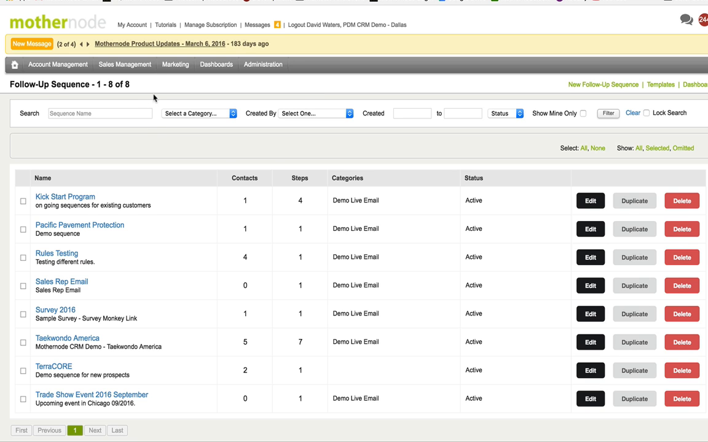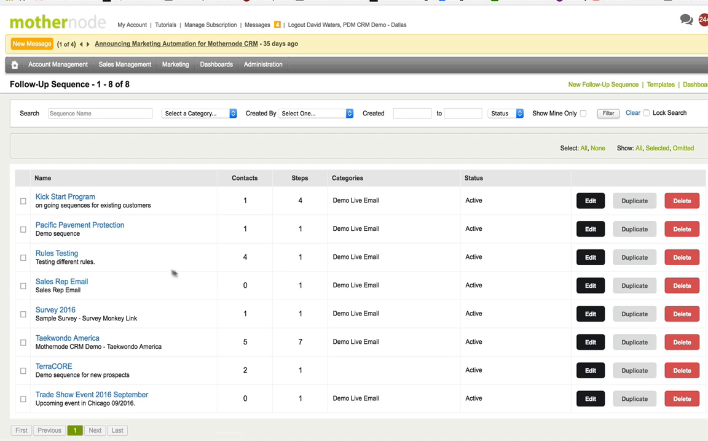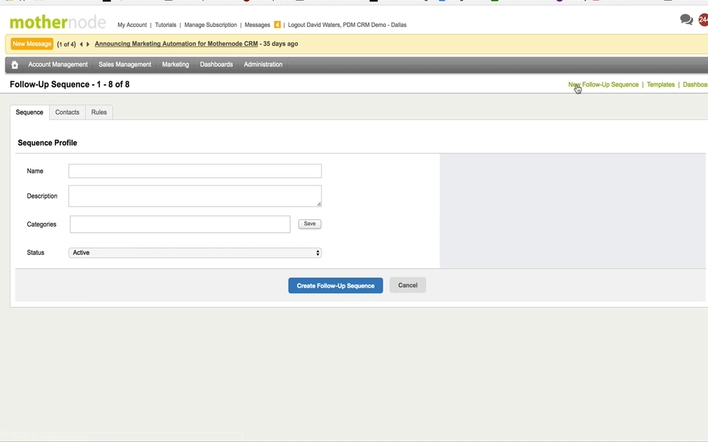We can find sequences underneath our marketing tab in the follow-up sequences. This brings us to the list we just saw on the screen. Over here, we can access any one of our sequences. We can delete them, edit them, duplicate them, and so on. For the sake of this exercise, I'm going to create a brand new one and show you how easy it is. I'm going to create a new follow-up sequence that is going to go to existing customer accounts and share some information with them.